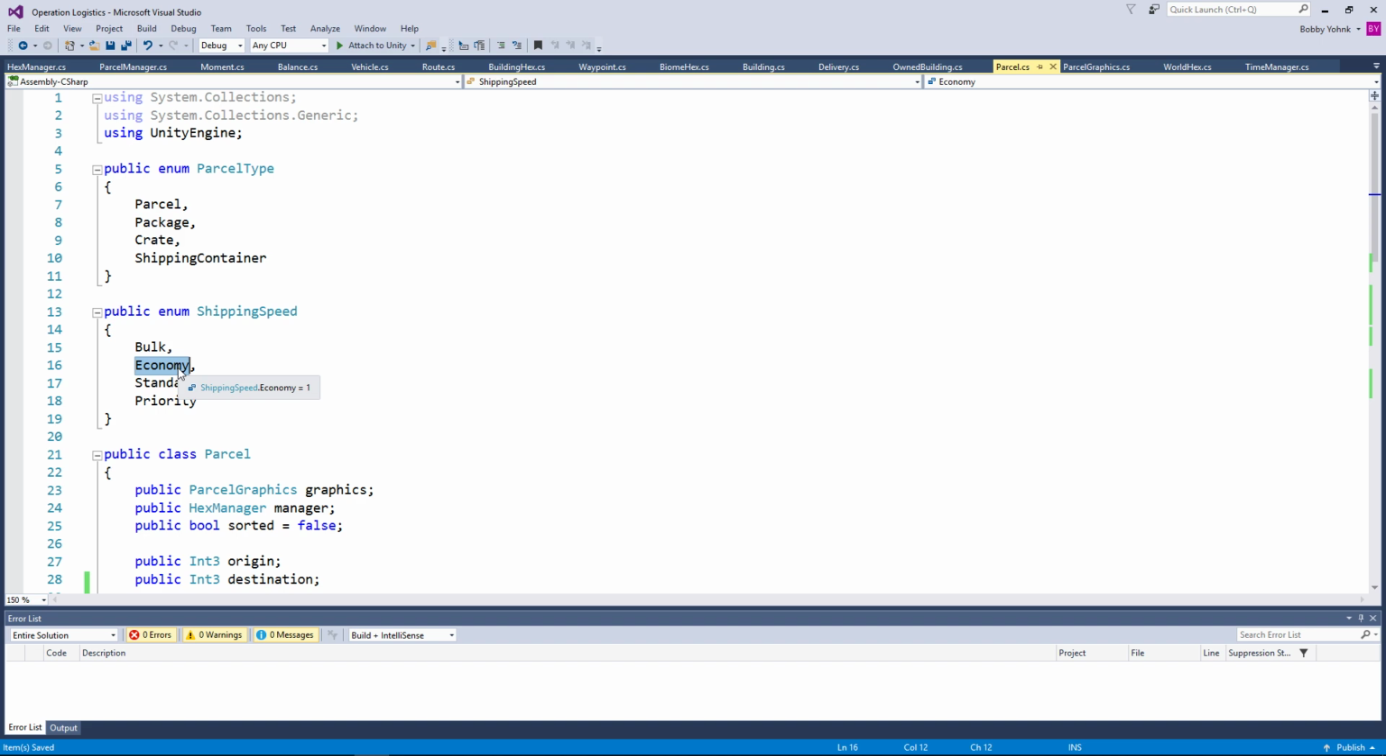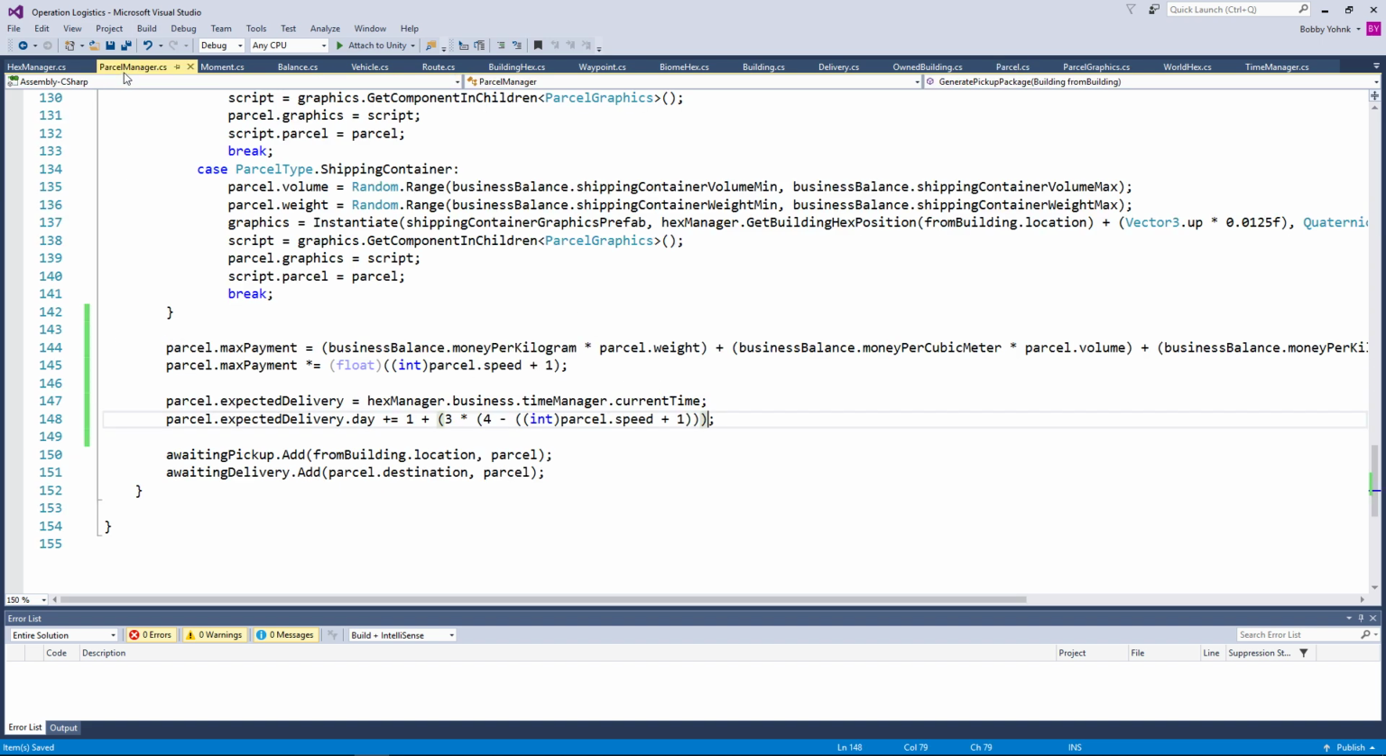This seems good so far. And then up here, you would have 0 plus 1 is 1. 4 minus 1 is 3. And then 1 plus 3 times 3. You'd have 10 days to deliver bulk mail. I actually like that a lot. 1 day, 4 days, 7 days, 10 days. That works really well, I think.